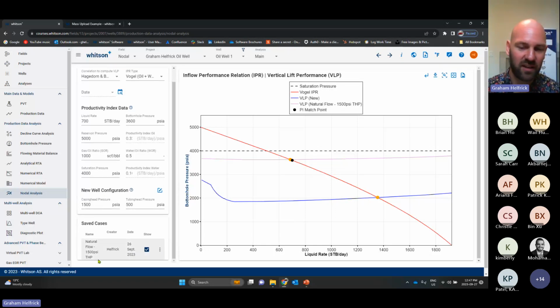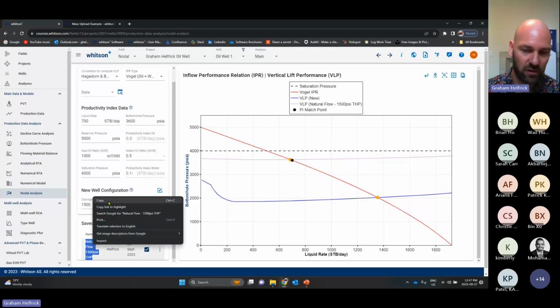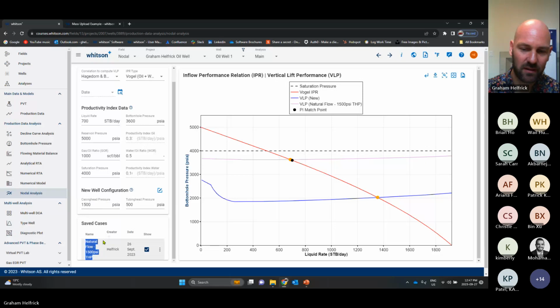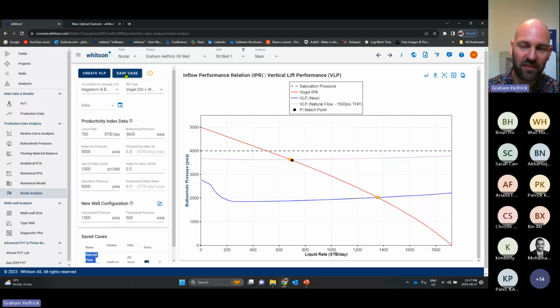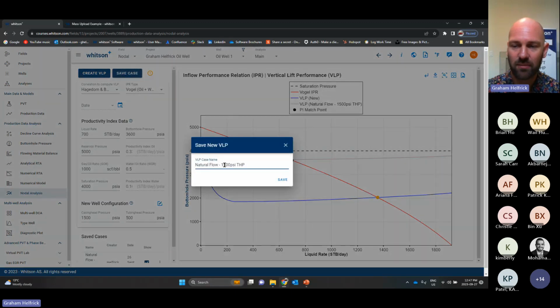By the way, a quick thing I do to save time with the naming is you can go down to your saved cases. You can just highlight the name like I'm doing here. You can copy it, Control C or copy. Okay, and then when we go up and save this new case, we'll click on saved case. I can just paste that name and modify it, say 500 pounds. It just saves me some time over typing it all from scratch again, and then we'll click save.